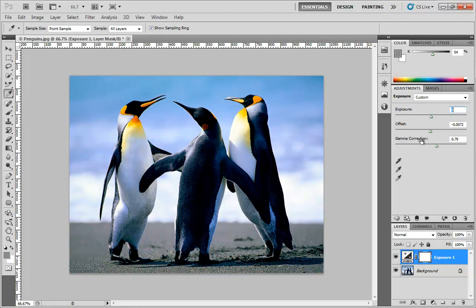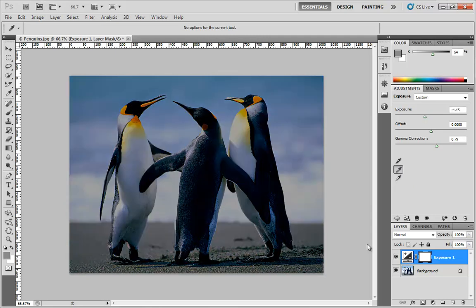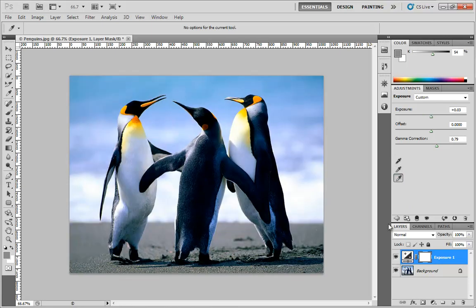Now that's not the only way to go about using the exposure adjustment layer. You can choose a black point, a gray point, and a white point. So let's try that out real quick. I'll click on select black point. We'll grab this area of the penguin's head. We'll grab a gray point and choose this spot on this penguin's belly. And then a white point, we'll grab this point out here in the distance. And there you go. And you can see the numbers that have resulted from that.